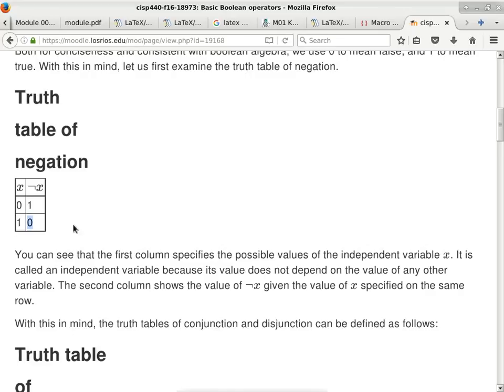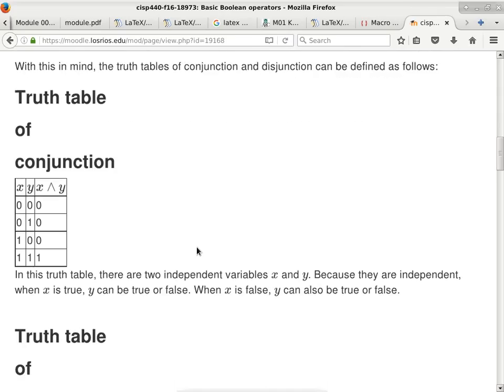Are there any questions about the truth table for negation? Logical negation. Okay, no questions. Here's another one.